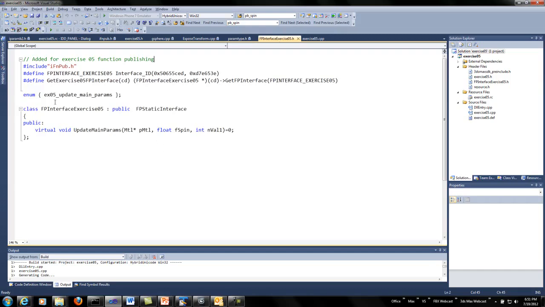So the first thing that we need to do is provide the function publishing interface, and I'm using the FP static interface, and I'm creating a class called FP interface exercise 05, and you can guess that this is the exercise for today. So I'm just going to show the code as an example and then let you take a shot at coding it, and of course I will provide the solved version as well.